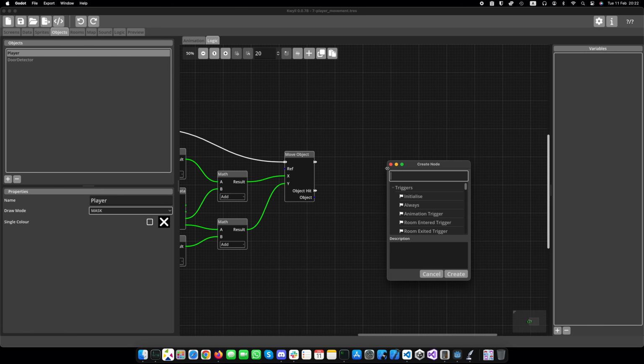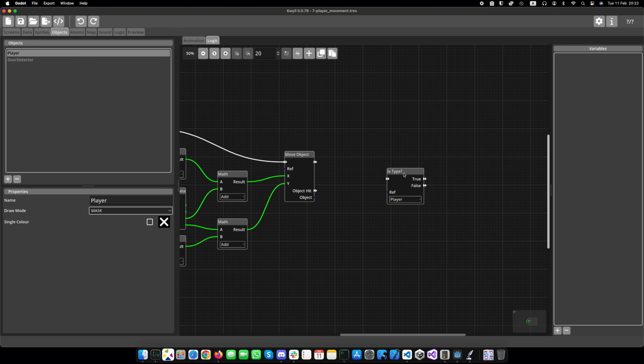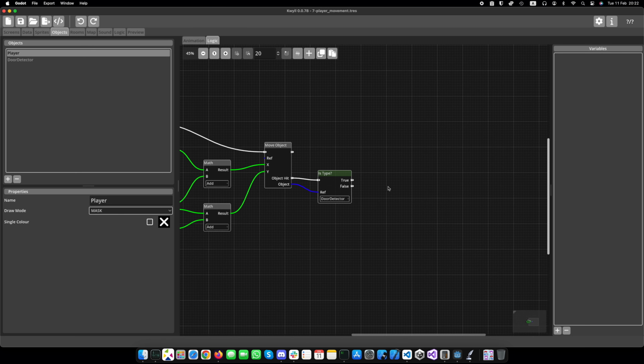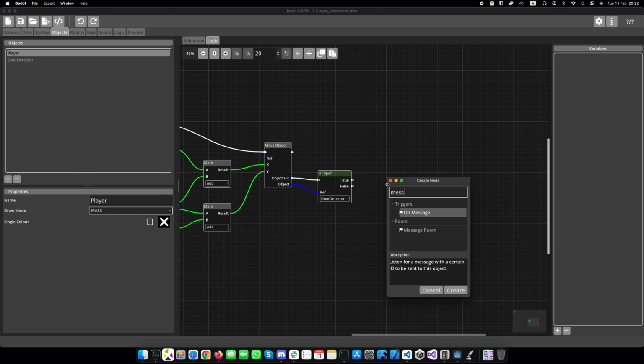So now that we've got the door detectors in place, we're going to need to detect when we hit them, and we do that within the player, which is where we're doing the movement. So first of all, we want to do a check to make sure that the object we're hitting is of type door detector, because that's the one we're interested in at the moment, and we do that by using the isType node. Now the response for hitting a door is going to be remove the door, but the room should be responsible for that, not the player. We don't want to have things going on in the player that aren't related to the player.